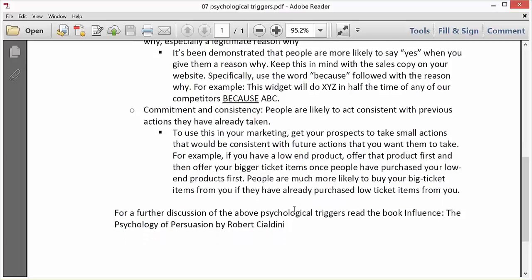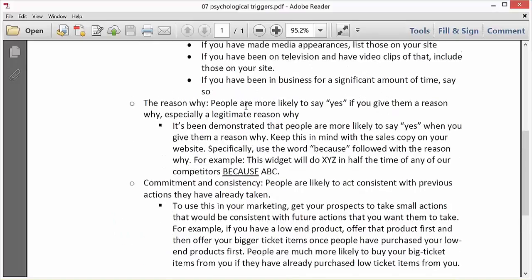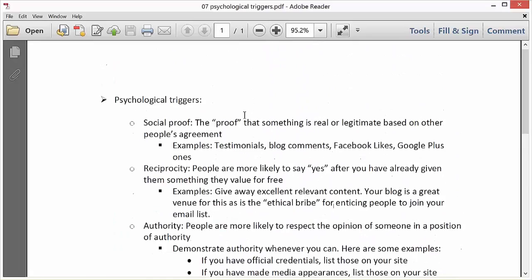For further discussion of the above psychological triggers, read the book Influence, The Psychology of Persuasion by Robert Cialdini. And those are the psychological triggers.